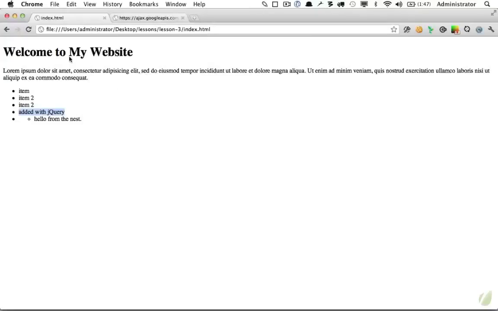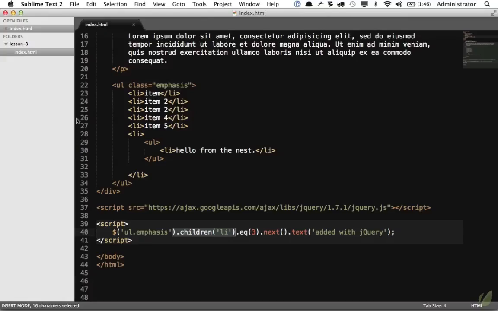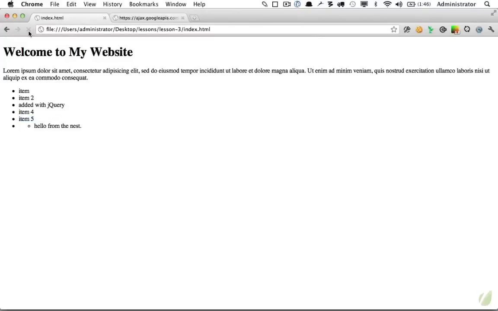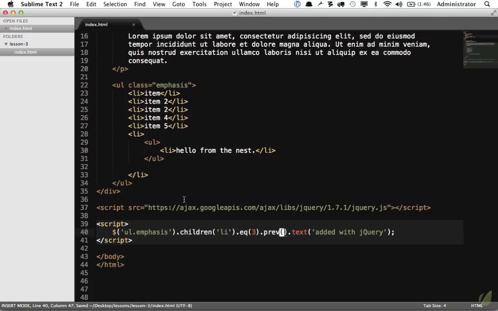Let's try this again. Reload, and now we've selected the fifth item. So already, I hope you're realizing that jQuery is very natural to work with. If you want to grab the first list item, you use first. If you want to go to the next list item, you use next. If you want to go to the previous list item, in our case, you can do PREV for previous. Reload, and now we're styling that one. If you want to select direct children, you use children. If you want to select descendants, you use find. These are all very natural.